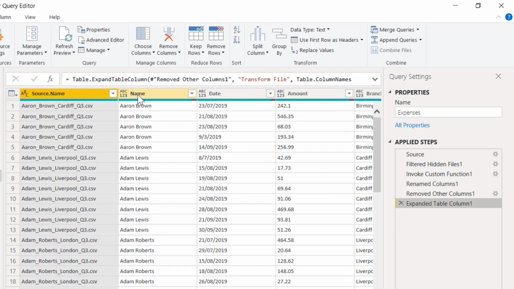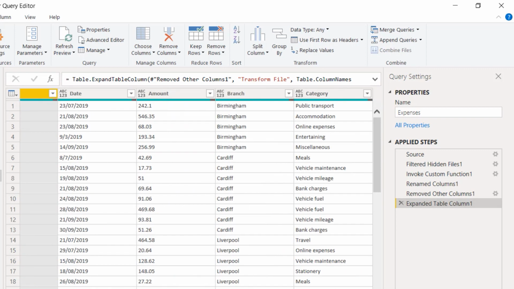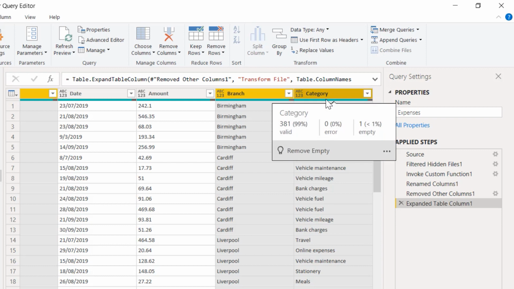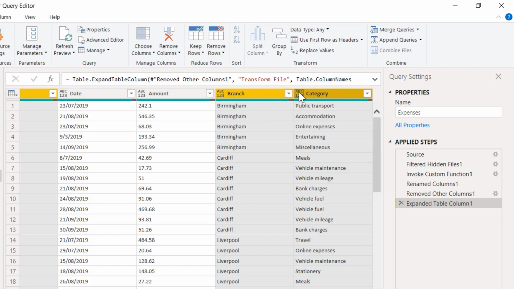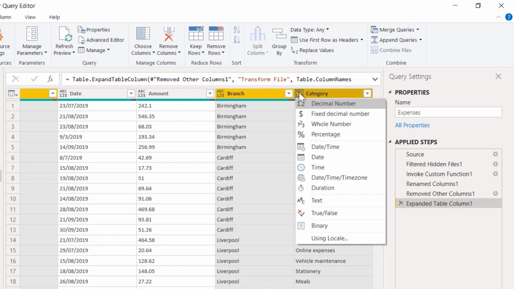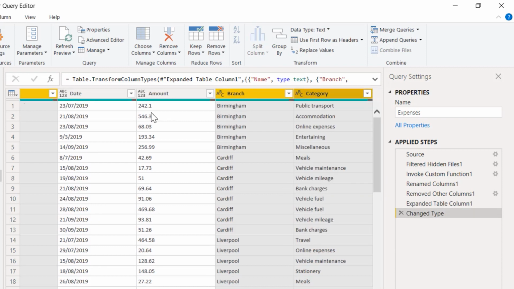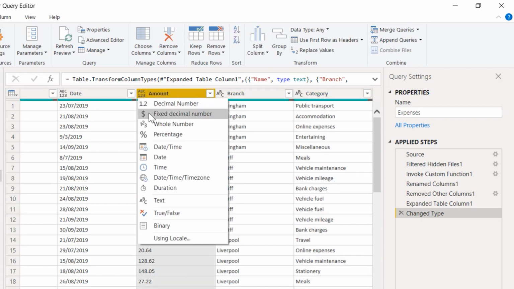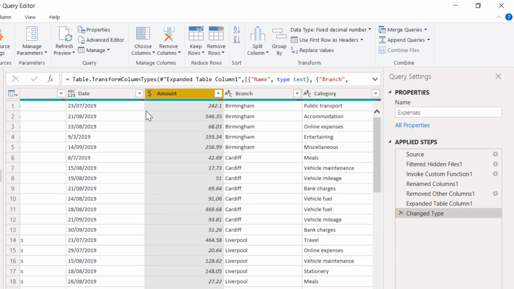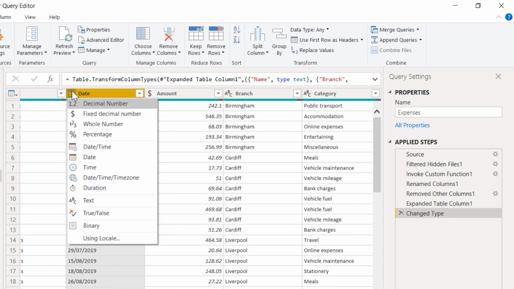So we have 3 text columns, name, branch, that's control click of course, and category. And to change all 3, we can hold down the control key and click on the data type indicator on the left of the column. If you don't hold the control key down when you do this, then your selection will revert to a single column. So these are our 3 text columns. And then we've got fixed decimal number, since that's a monetary value, and finally date.